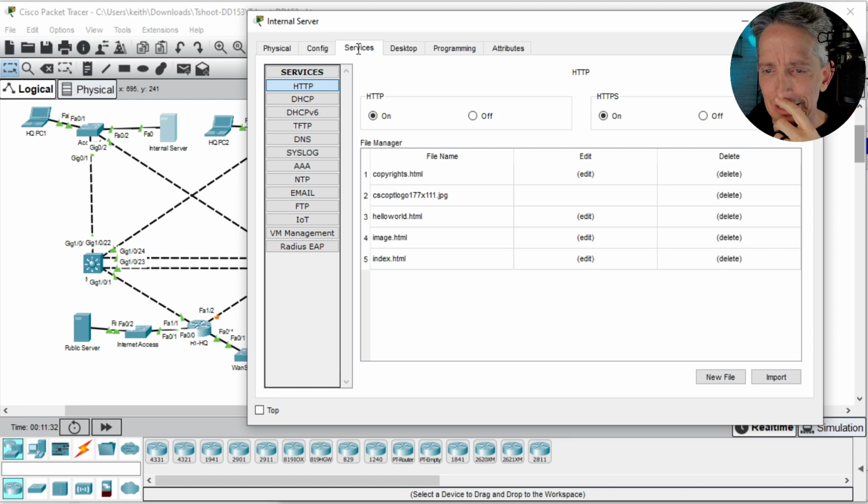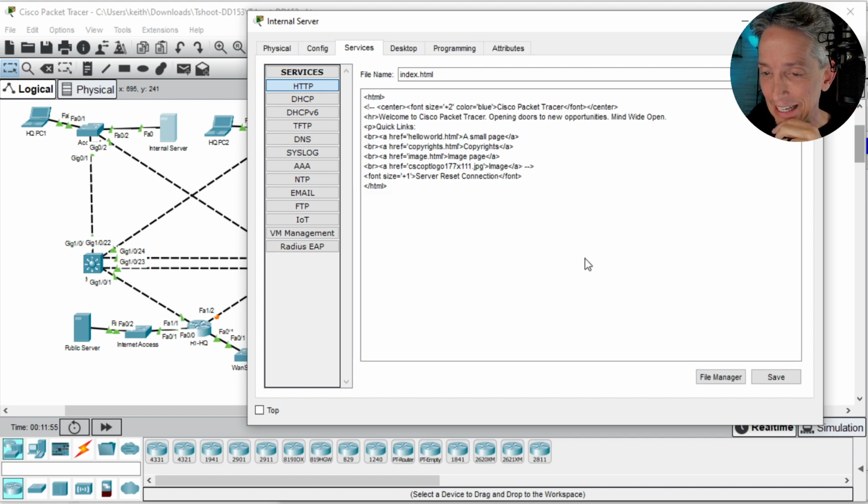So let's go to services and take a look. By default, when this web server is hit, the default page is going to be index.html, and then there are other options we can click on from that page. Let's take a look at the landing URL. This is new territory for me. We can delete it or edit it. Let's edit it. So HTML: welcome to Packet Tracer, opening new opportunities. That has the links for Hello World, copyrights, image.